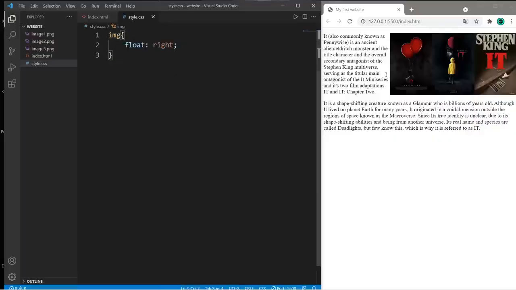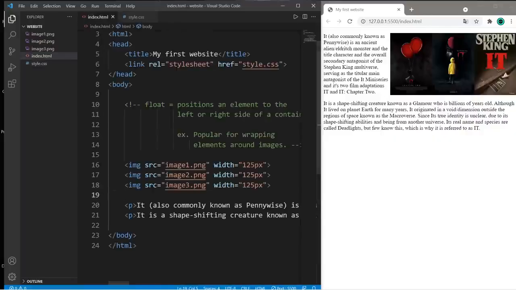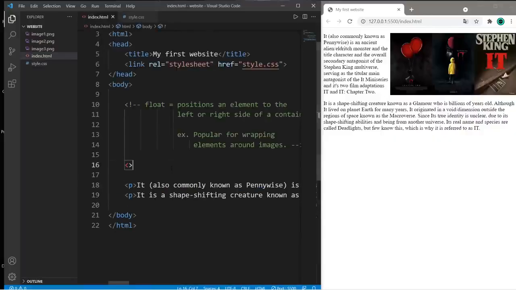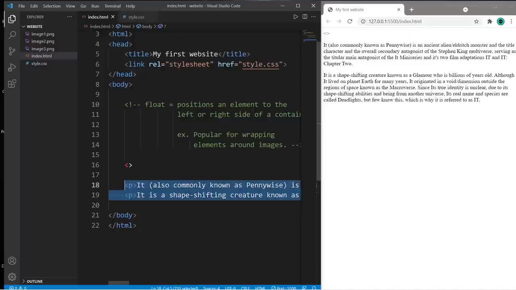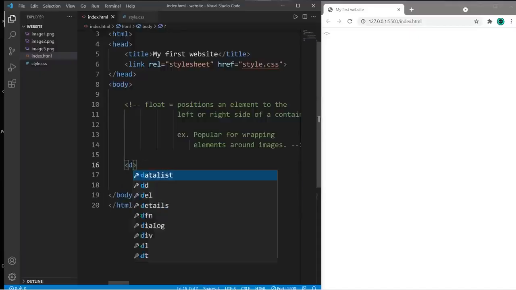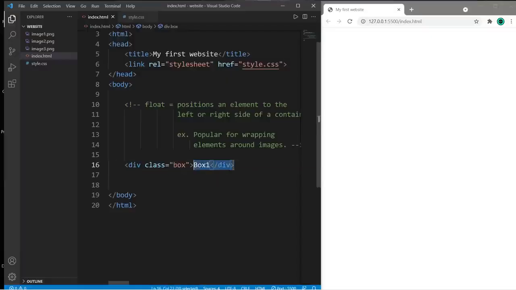Let me give you a different example. Images are inline elements. Here's a different example with block level elements. This time we will create 3 boxes using a pair of div tags. Let's set the class equal to box. We will have box 1, box 2, and box 3.